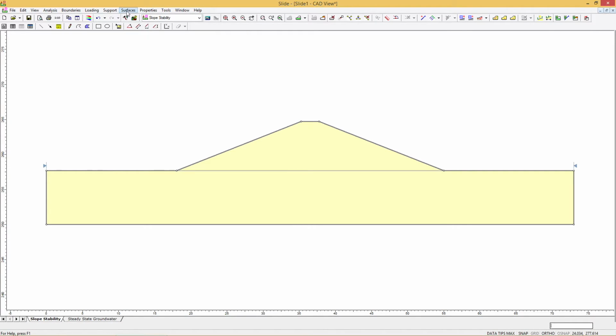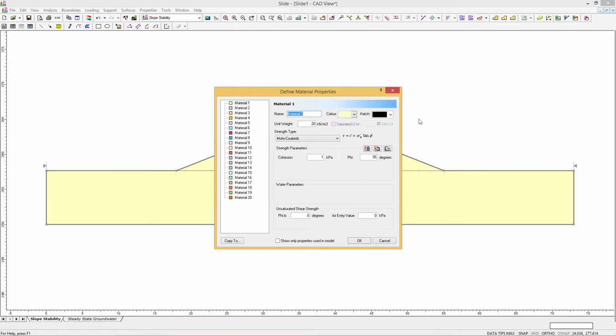Now let's go back to properties of the materials. Define properties. You see, for finite element analysis, we don't have the option to use saturated unit weight. Why? Because there is something called the water retention curve. You know that? Water retention?